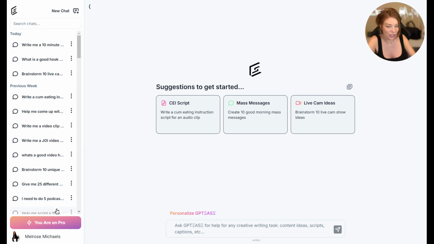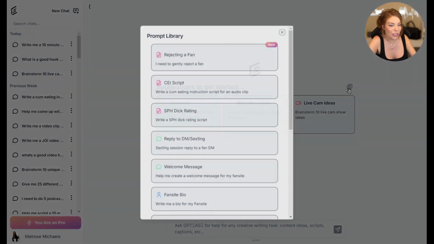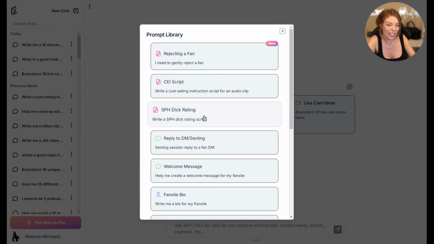On the left, you're going to see your chat history. And then at the bottom, you'll see your profile where you can click, edit, make changes, etc. Since we're going to do a dick rating script, I do want to point out there is a certain kind of dick rating script right here in the prompt library. But for the sake of this video, I'm going to create the prompt myself.